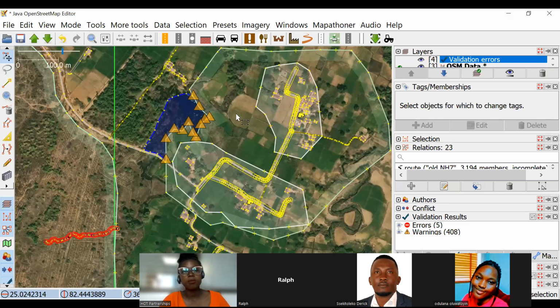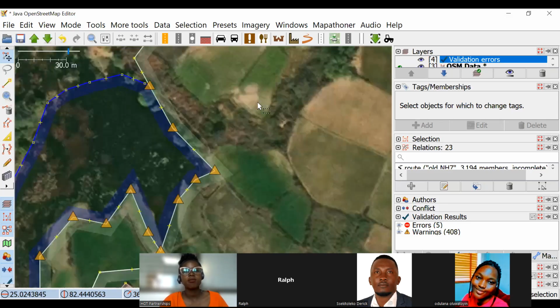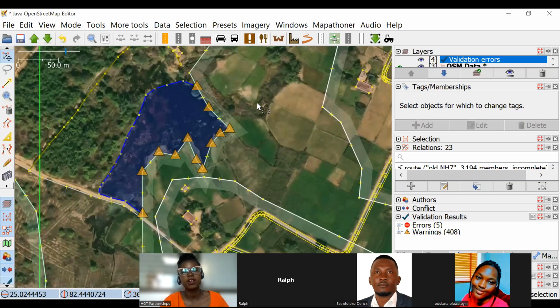So that's how we map relations and natural covers and land cover. It becomes better with time. You just need to refer to the different wikis that we shared, and then if line relations are hard for you, you can just map them like this.